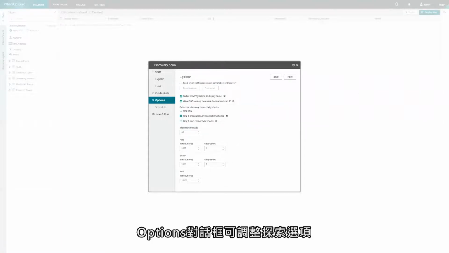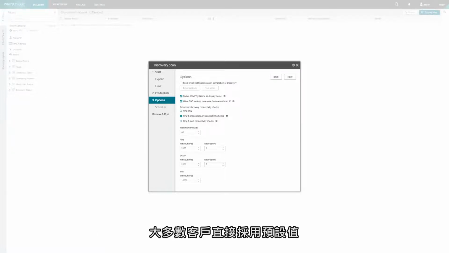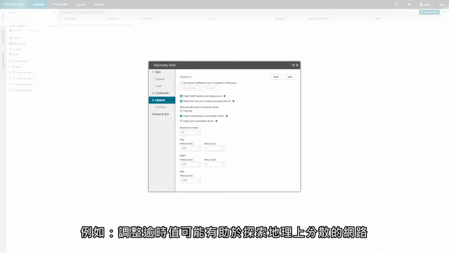The Options dialog allows you to adjust discovery options, including the default device naming convention, discovery method used, the maximum threads, and timeout and retry values. Most customers stick with the defaults, but you could change them in specific scenarios. For example, it may be helpful to adjust the timeout values to discover a geographically dispersed network.